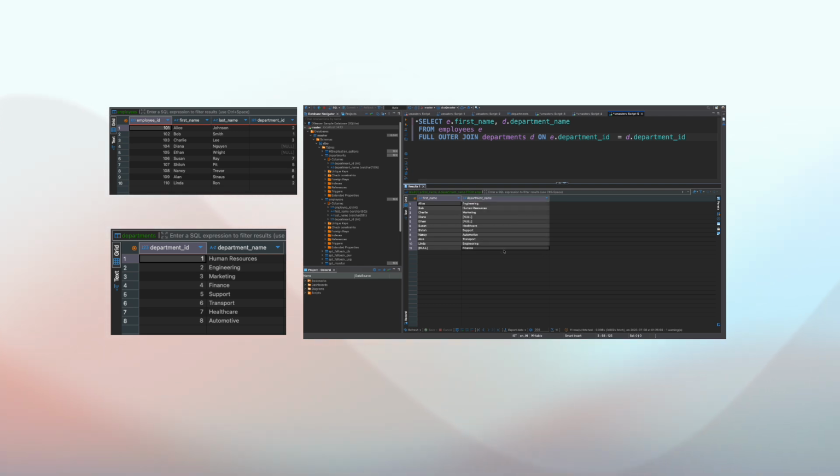If you see here, there are a few rows with nulls as department name and first name as nulls for the last row because that particular department does not have an employee. So it fetches the department name but null for employee first name. That is how full outer join works.